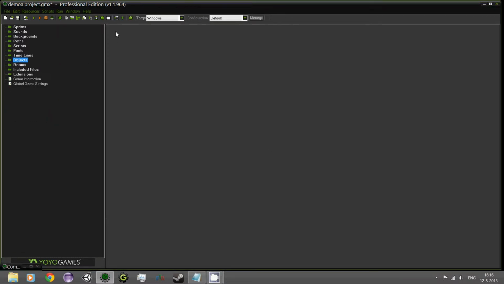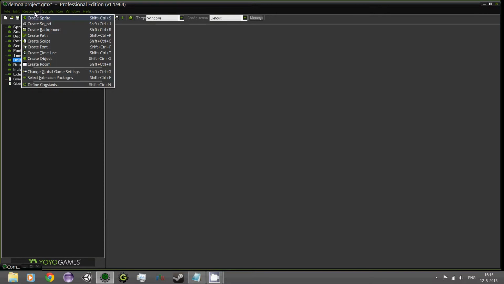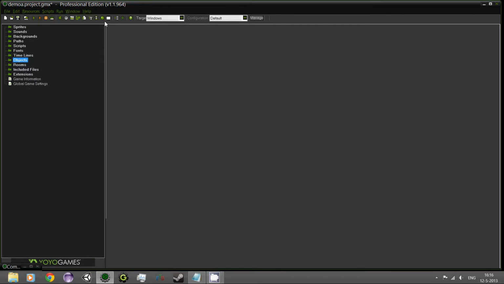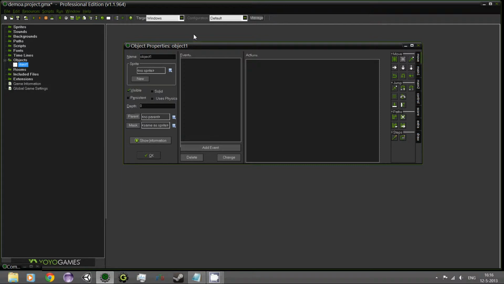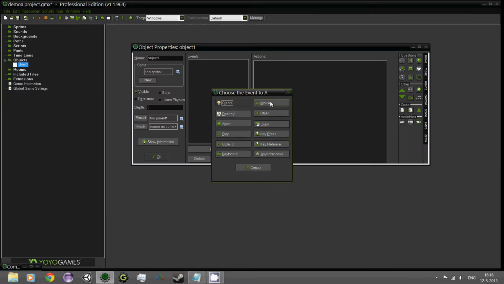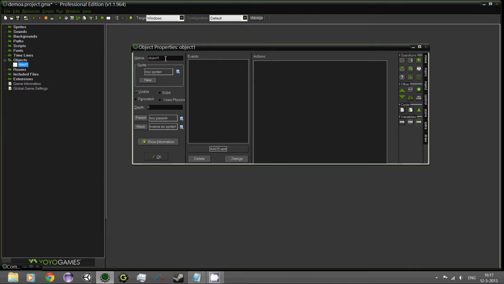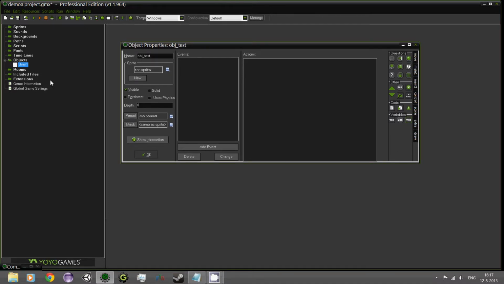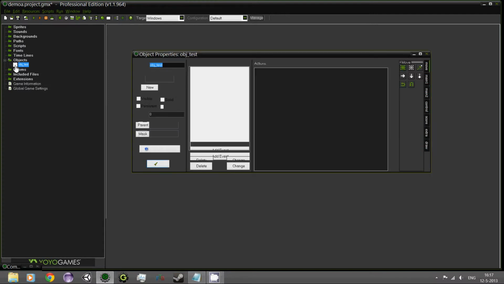First of all, you can create objects by clicking on this button right here, or go resource, create object, or just click on this shortcut right here. So this here is the object window, and you have a bunch of different options here. You have a bunch of different events, which are basically shortcuts to programming, so you don't have to hard code them in yourself, which is quite useful. And here you have the name of the object. So let's call this, for example, obj_test. And as you can see, once you press OK, it updates over here.